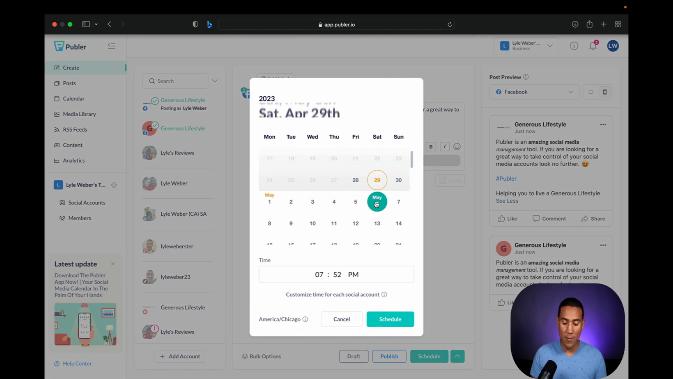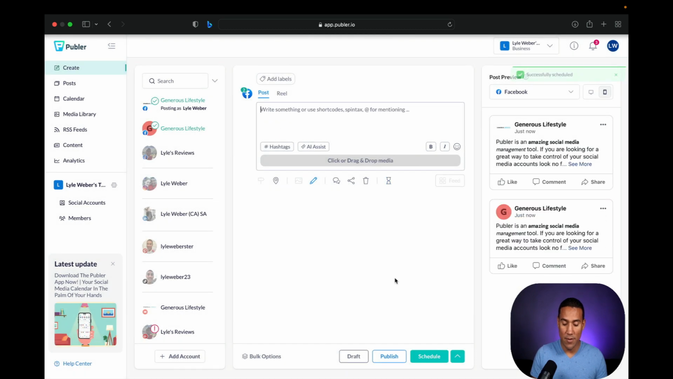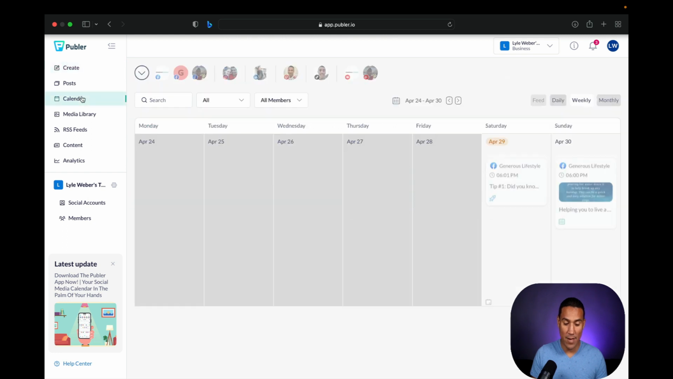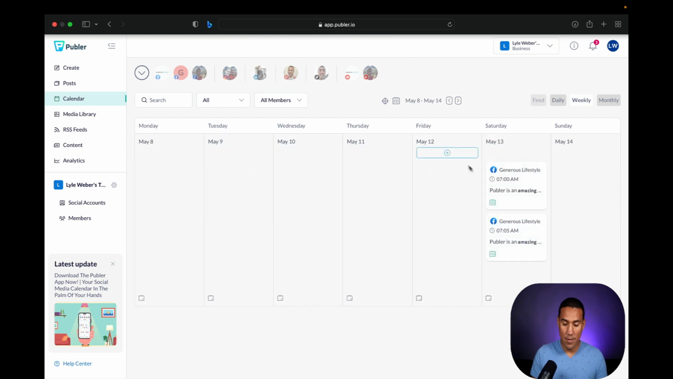And let's set it up for, let's say, next week or the 13th. Let's say the 13th, and I want it to go out at 7 a.m. Okay, click schedule. And then I have successfully scheduled it. So let's come to my calendar over here real quick and go to, there we go. I've got those two things scheduled.